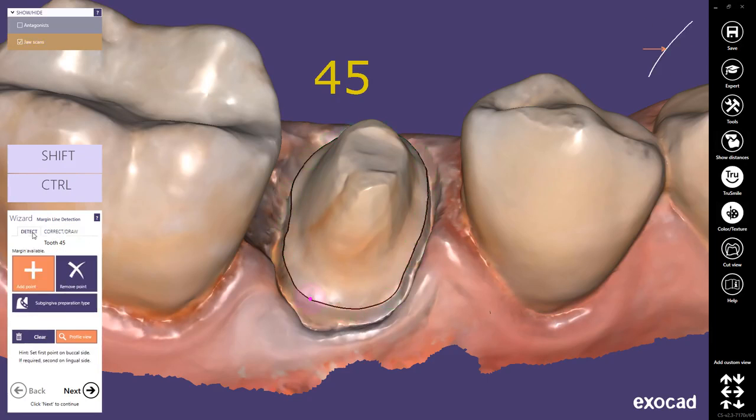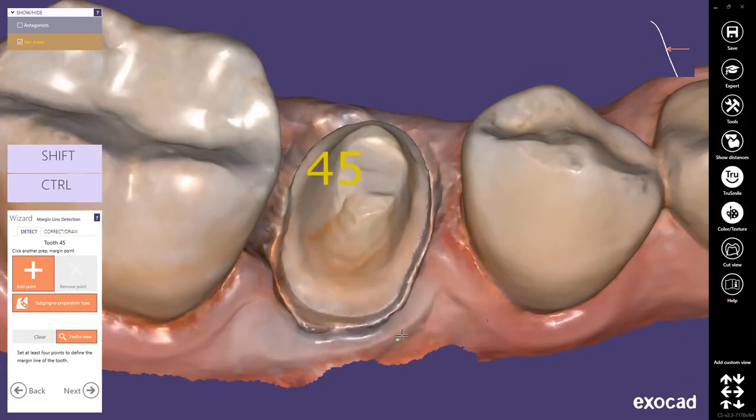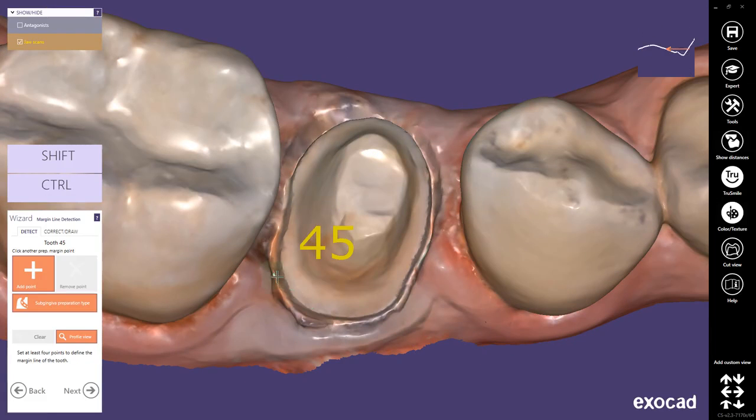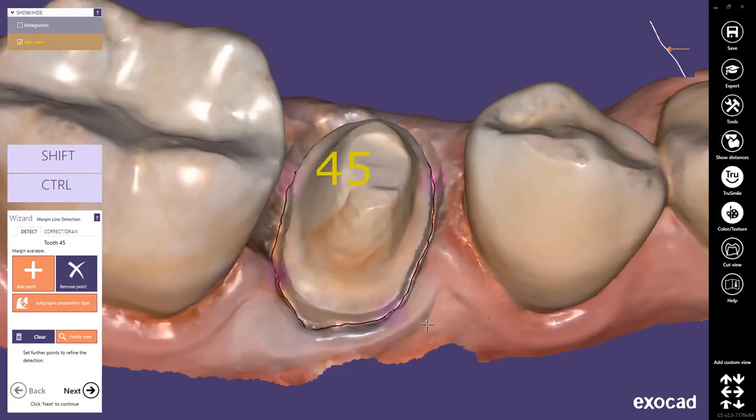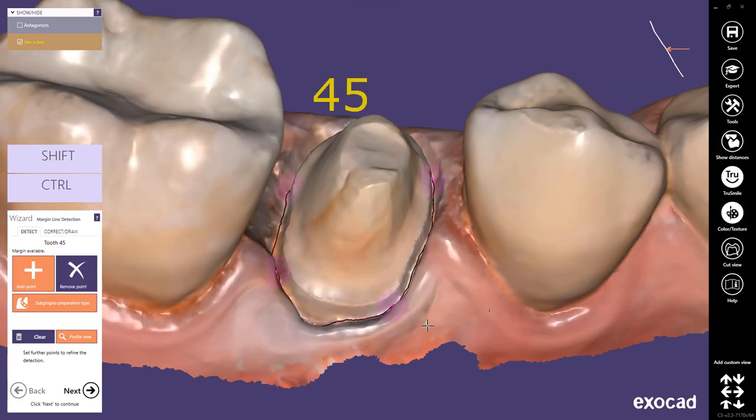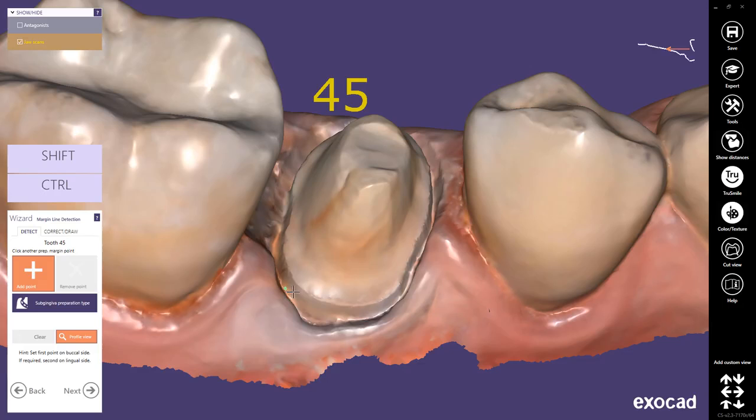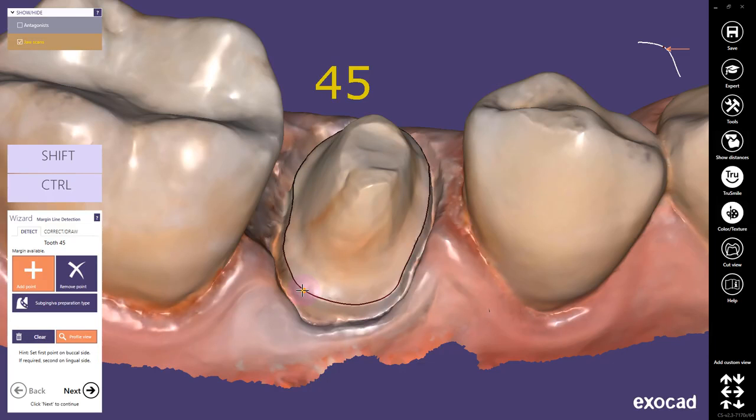You can remove points by choosing the Remove Point option or use the Shift and mouse click on the point. If the subgingiva preparation type is checked, the detection will follow a concave feature line on the scan data. In this detection mode, 4 points are required. Deactivate subgingiva preparation type if the margin line is not below the gingiva.